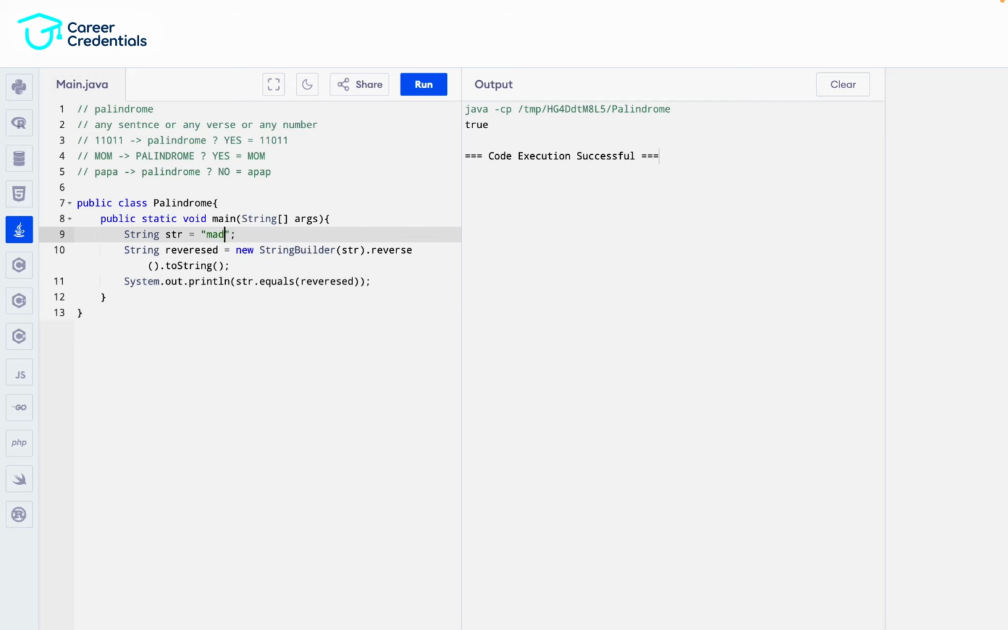Now let us consider another example. Let us consider mom, and if we run our code, true. Let us consider an integer 101011. True. Let us change our integer slightly. Okay, false. See students, the code has been successfully executed, but our answer is false. Okay, so thank you, students.